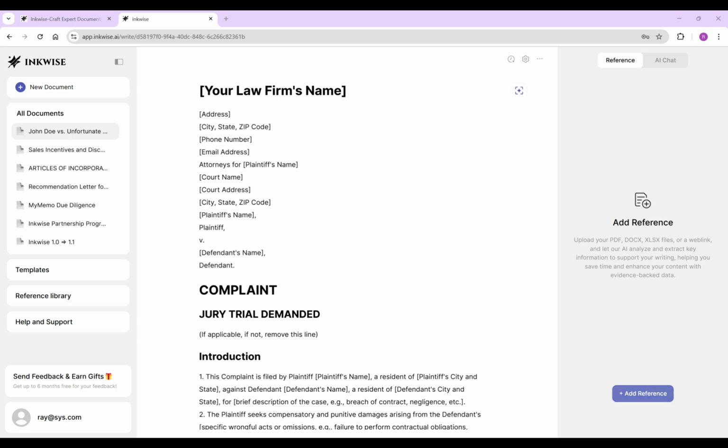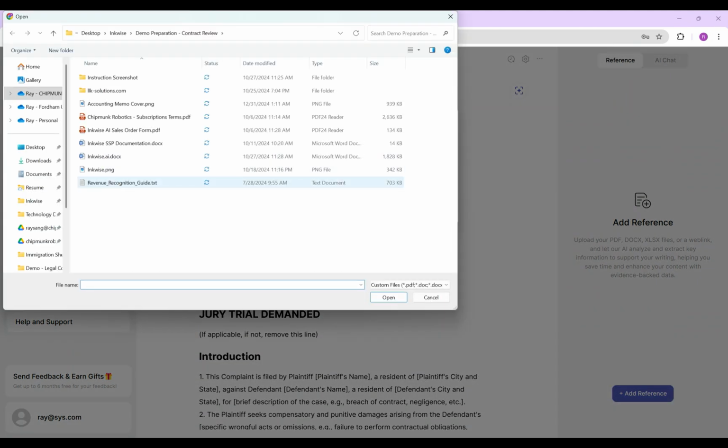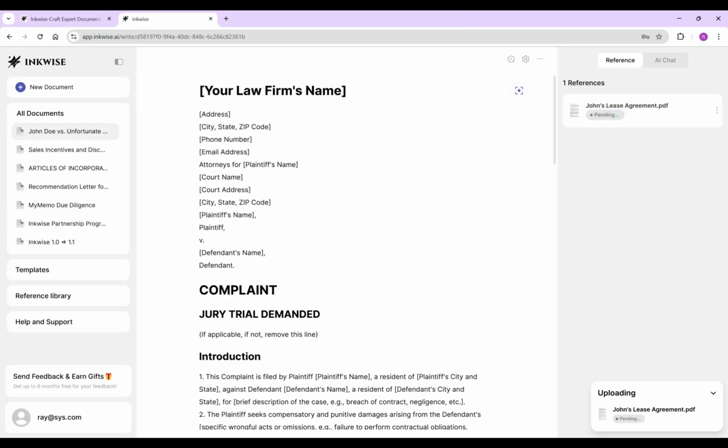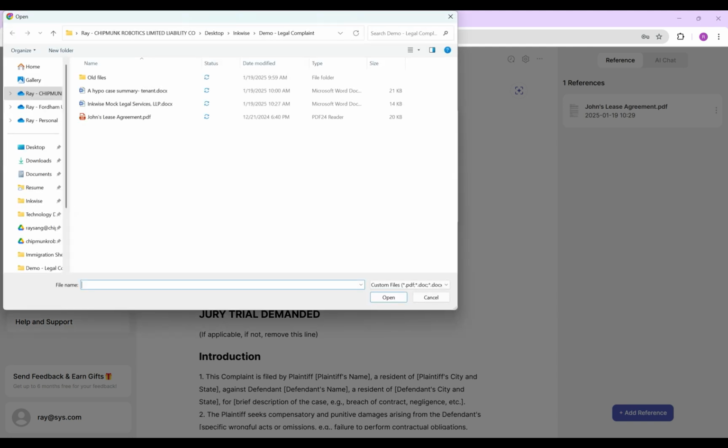Now I can upload my supporting documents as references to help me write this complaint. I will import the lease agreement, the client interview summary, and Inkwise mock legal services profile document. Note Inkwise does not provide legal service. This is for demo only.